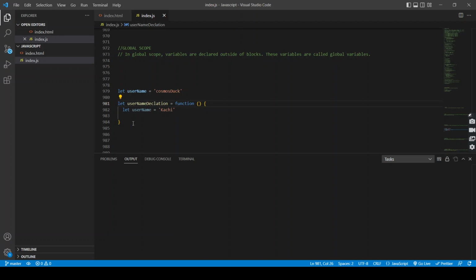So now whatever code is found within these two lines of curly braces here is locally scoped to this function, whereas if you declare anything outside these two curly braces, it is globally scoped. So this first username here is globally scoped, while this second one here is locally scoped. It will come in handy.